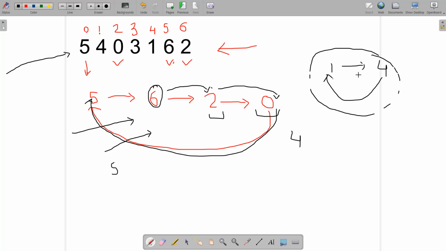And what about the 3? You can see that if I start from 3, I'm going to nums of 3, back to 3 again. It is a connected component of size 1. So the maximum size of the set is going to be 1.